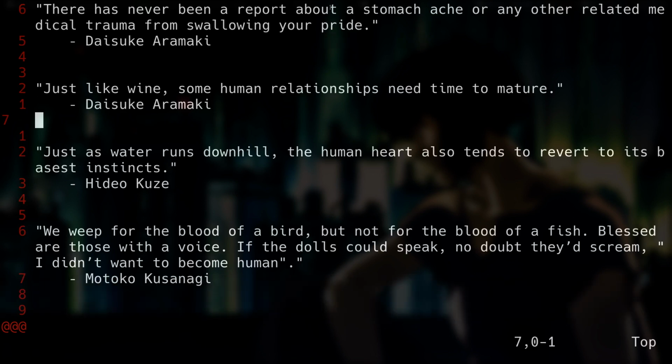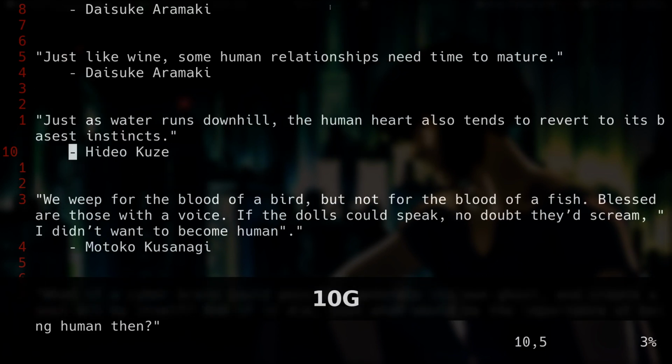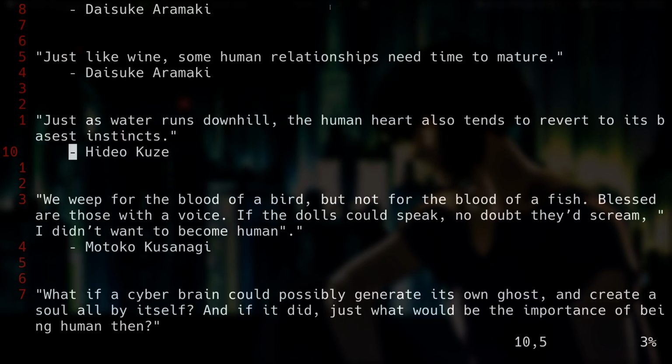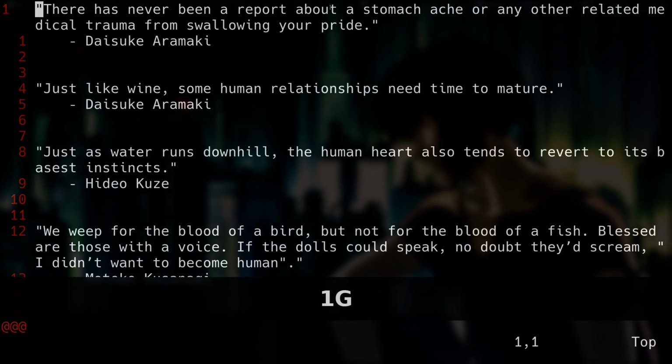Next we have G. By default, if you just hit Shift G, it takes you all the way to the end of the document. But if you give it a count, it takes you to the specific line number in the document. So if I say 10, Shift G, it takes me to line 10. And if I do 0, well, there's no line 0. If I do 1, Shift G, it takes me to line 1.